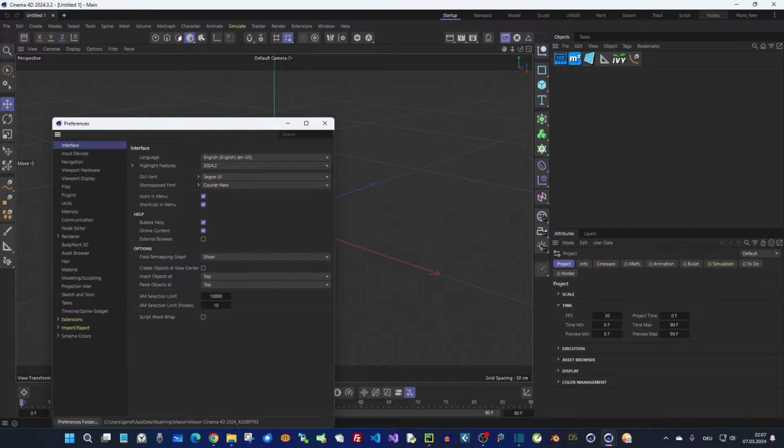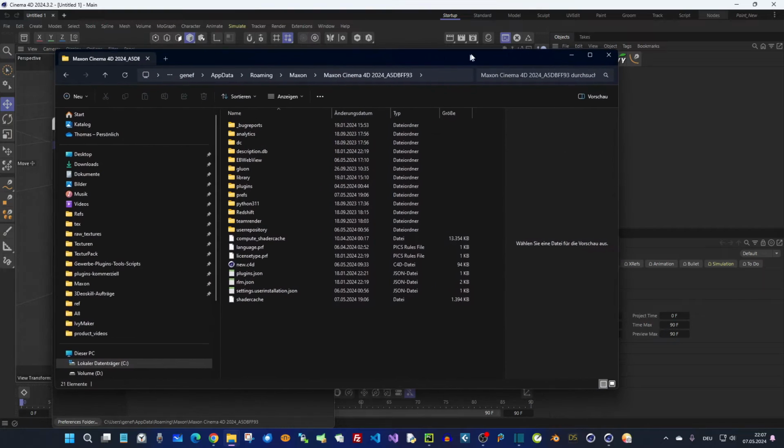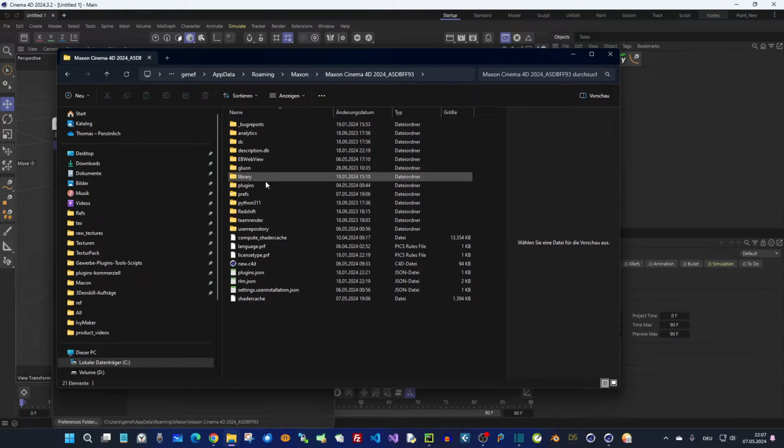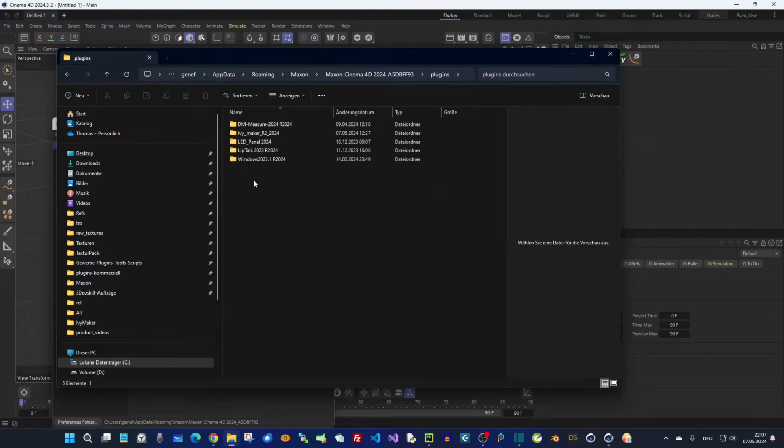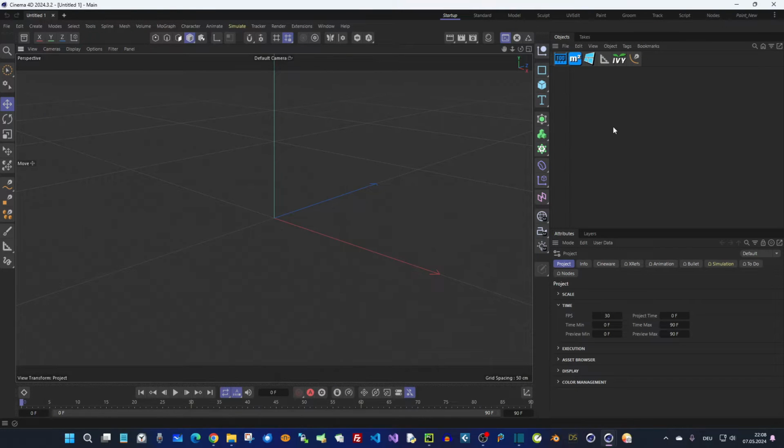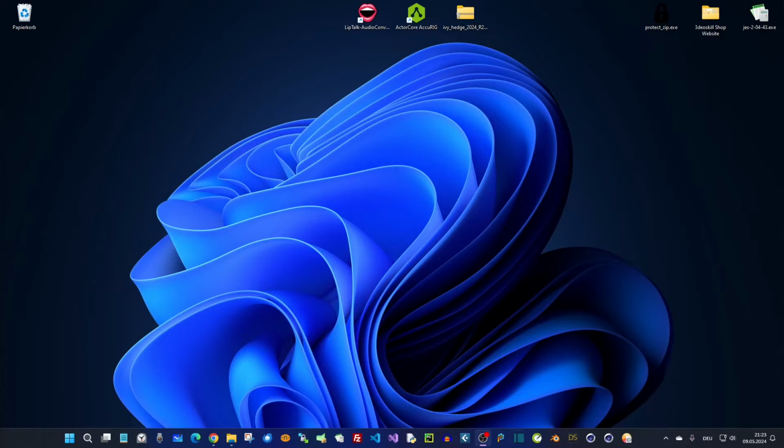If you click that, you will end up here in this structure, and go to plugins. Then in this Max data, AppData, Roaming, go to plugins and paste the Ivymaker here. Then you have to restart Cinema 4D, so now I start Cinema 4D.